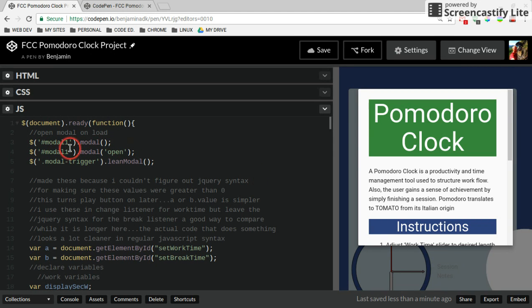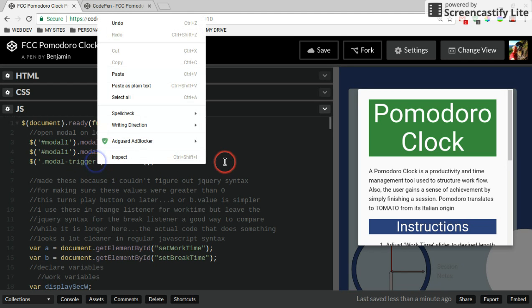Modal 1, modal open, and then modal trigger, lean modal. So this modal initializes the modal, this opens the modal, and this is the trigger, which, lean modal, I don't even know what it means, but that's what they tell you to type. Because you put modal trigger on the button that opens it. So the first two just open it on page load, and this one is for when the button clicks.